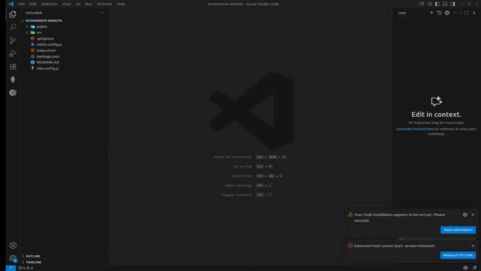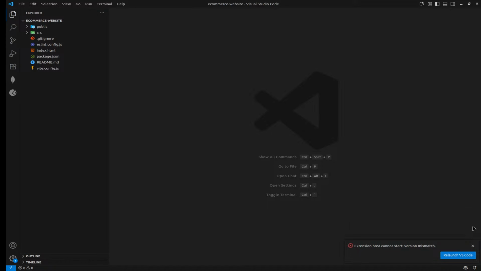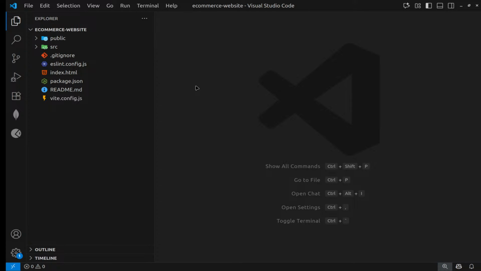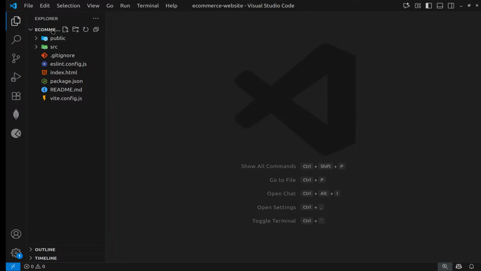All right, so this is our Visual Studio Code, well open right away, and you can see that we have the project down here. This is the e-commerce-website. This is the scaffolded project that Vite created for us. I'm just going to go through this project structure so we can understand what we are working with, then we're going to proceed.